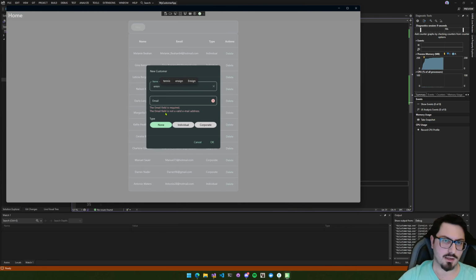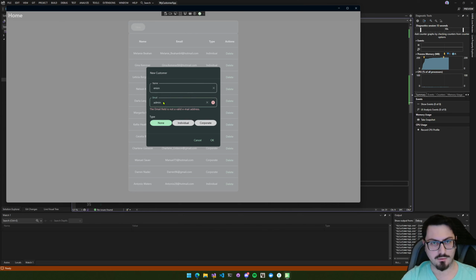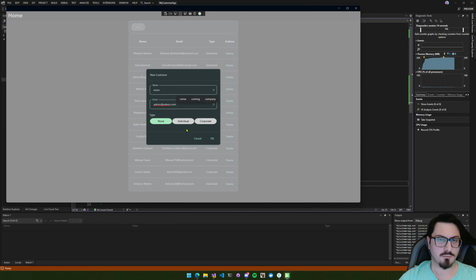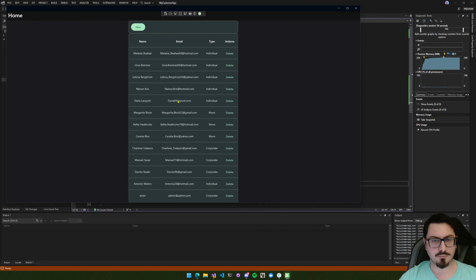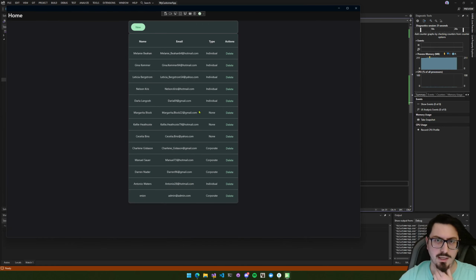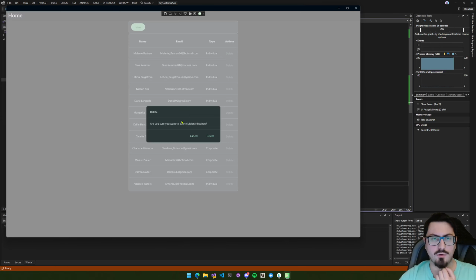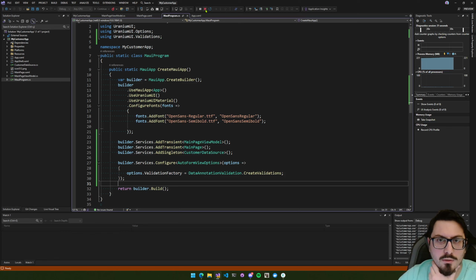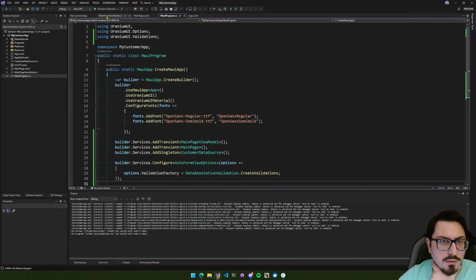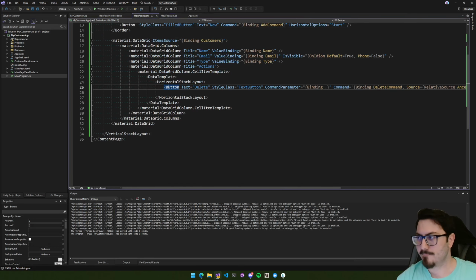Let's add my credentials here. Let's say corporate. You can see all the fields are added here and visible in the DataGrid. So I can delete it immediately. So this is the usage of AutoFormView with the Dialog feature. So let's continue. I will add another button to my UI here, which is change type.